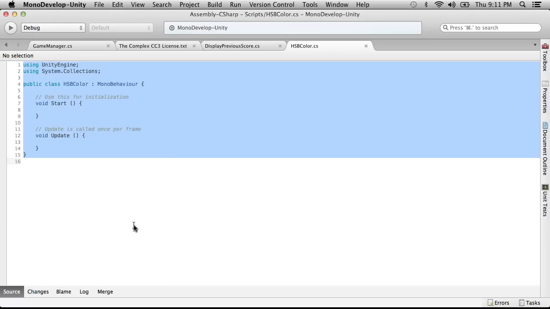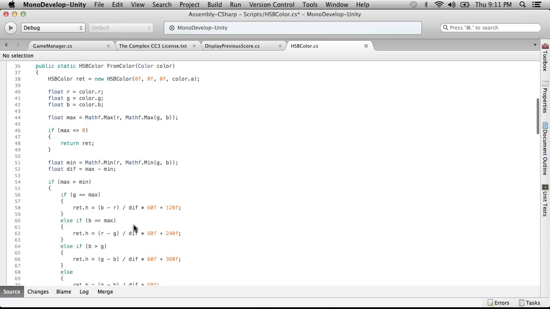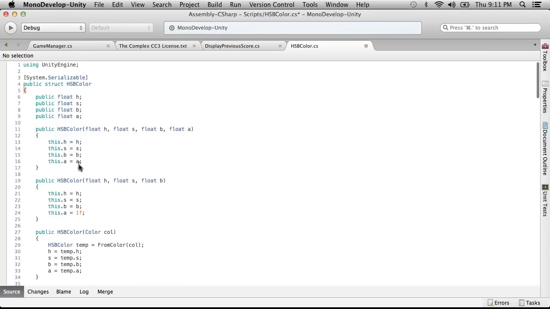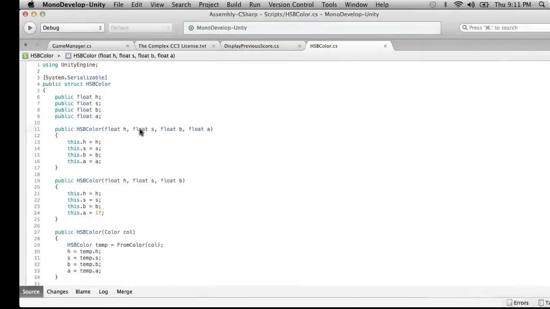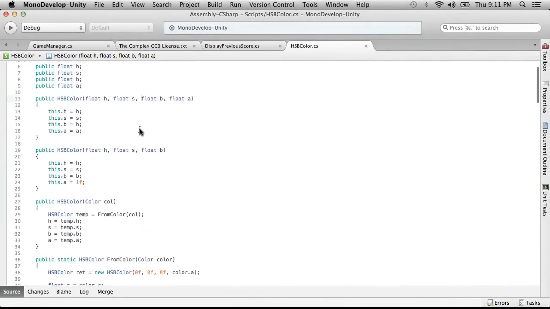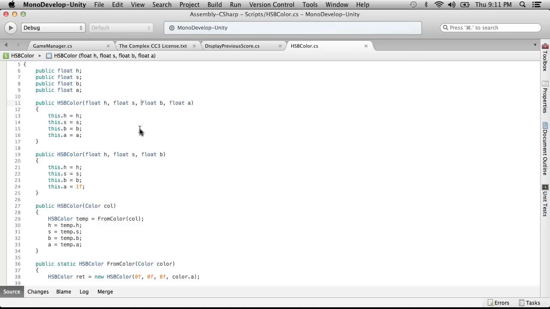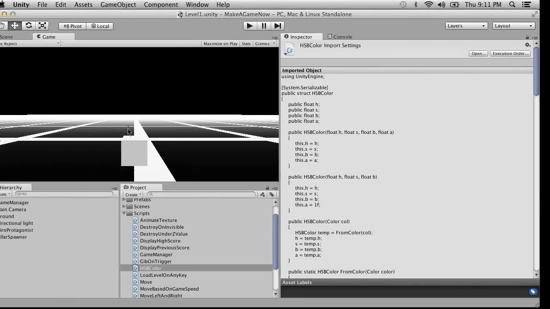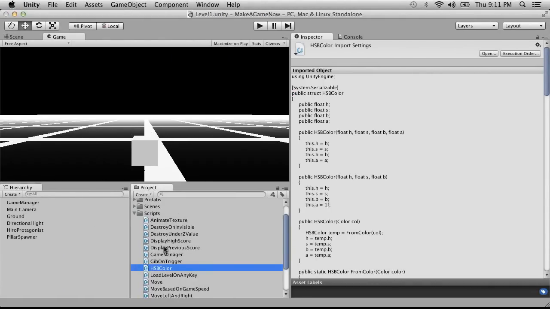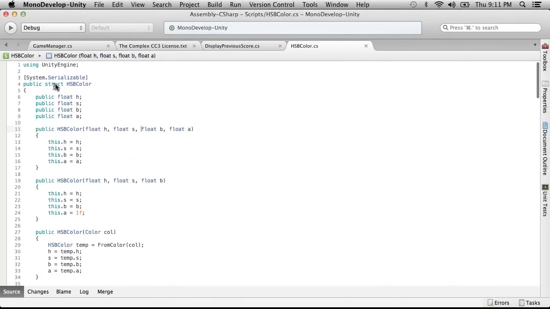All right, so Command V, we're pasting this in, or Control V if you are on Windows, and we're going to hit save. And there we go. We have HSB color. What this does is it allows you to set up a new HSB color. We'll just start using it. You'll get the idea. It's actually pretty easy to work with. I just noticed that it's serializable too, so we can actually put it into editors and it'll work.